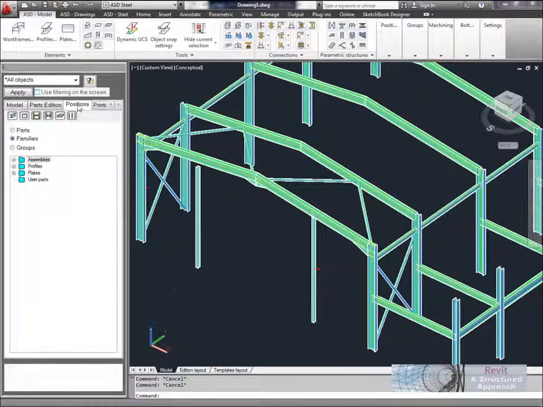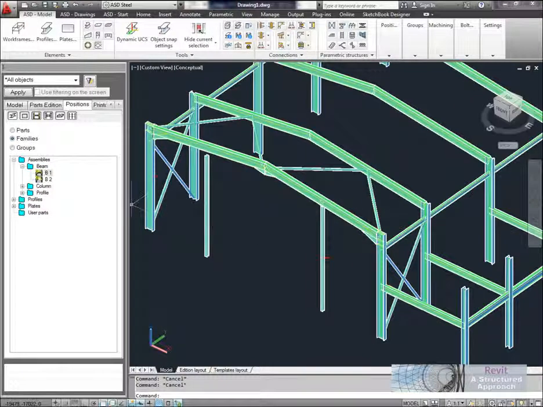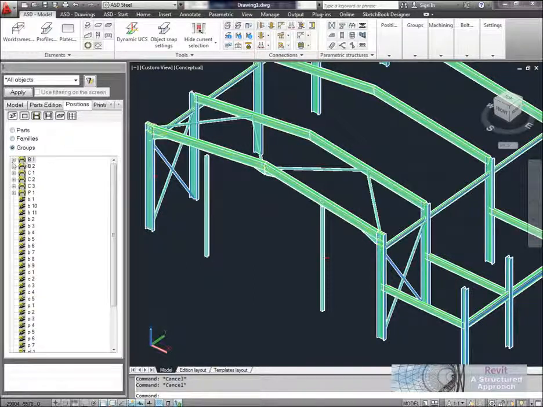So now if I go to positions and we go underneath assemblies here, you can now see straight away we start to see better data. So you can see here I've got the beams, I've got the columns, I've got the plates and so on. Okay, so also if I go under groups here, you can now see that it actually starts to group up all of the beams with the connection plates attached.